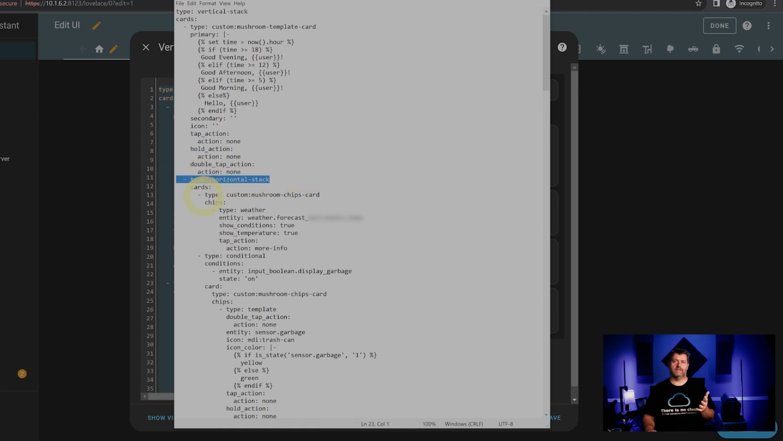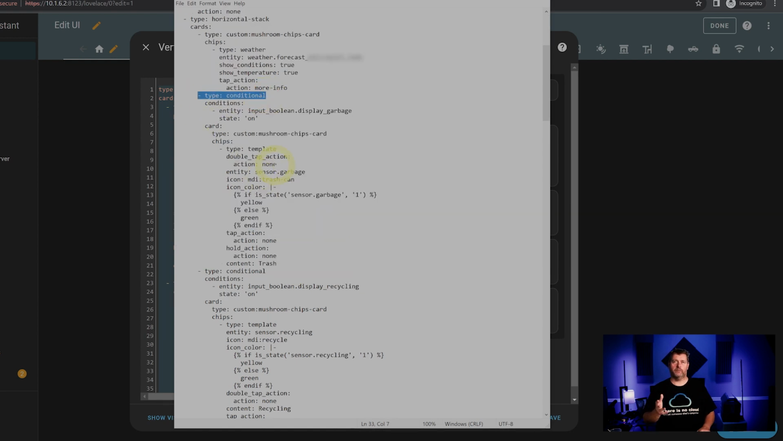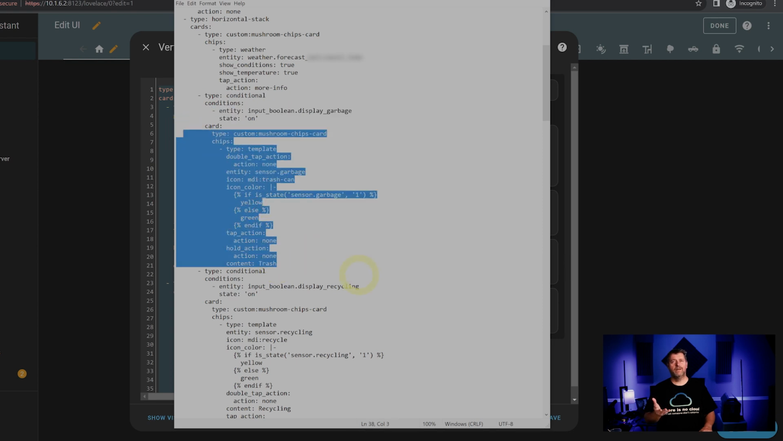After that is a horizontal stack. The first item is a mushroom chip that displays the current weather. The next two items are conditional chips, one for garbage and one for recycling. Now, this was originally done using the Bruxy 70 garbage and recycling integration, which has since unfortunately been deprecated. However, the sensors and all that stuff are still in my installation, so I'm going to continue using it.